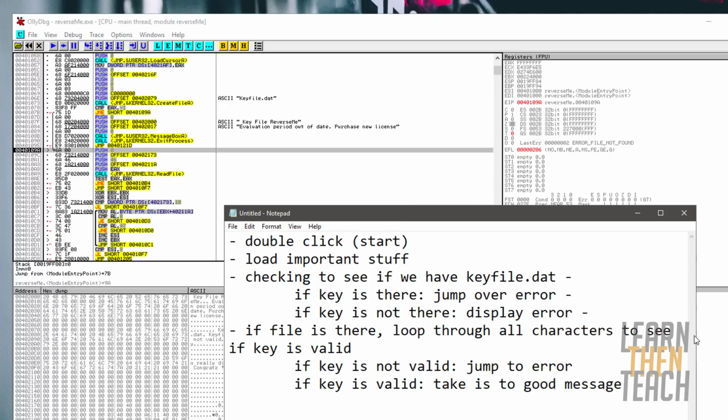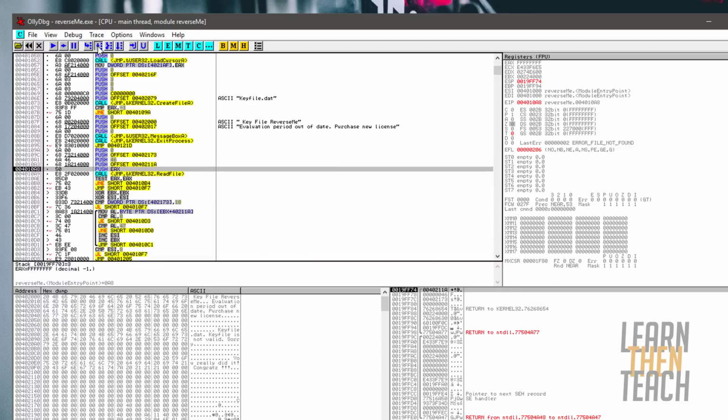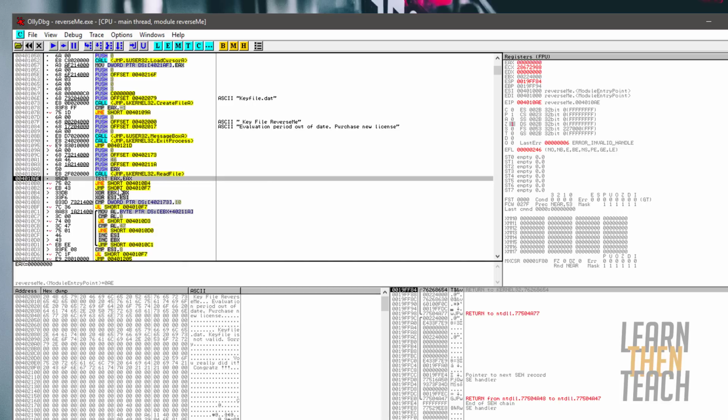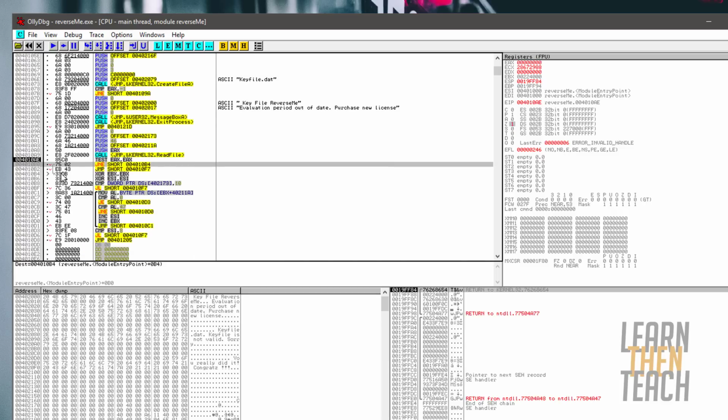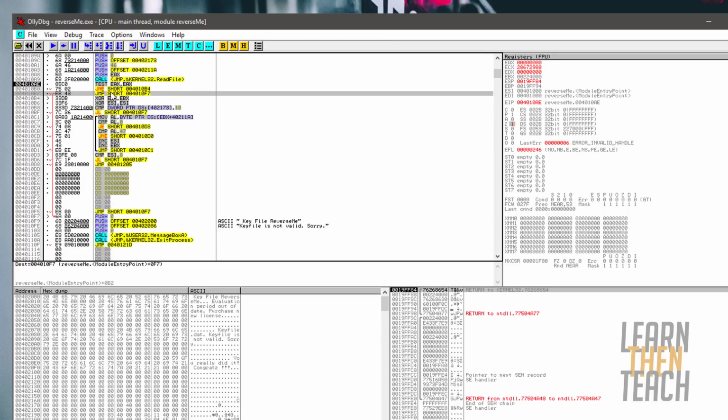All right, so now what is our next step? Okay, if the key file is there, loop through all the characters and see if the key is valid. So now we're going to tackle this loop. We're going to keep stepping down, and then you see we have another jump here, which jumps over another jump instruction. So where does this jump instruction take us? This one takes us to an error message.